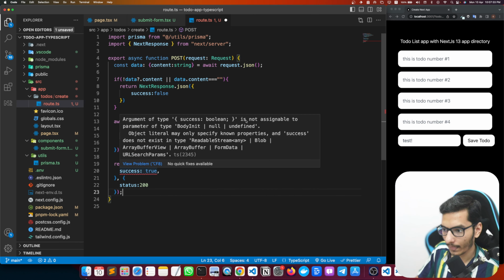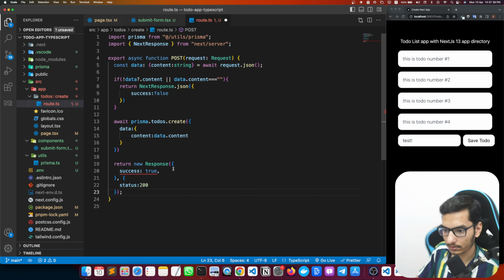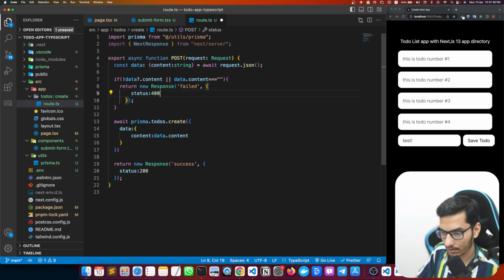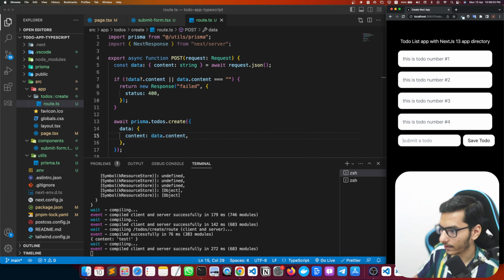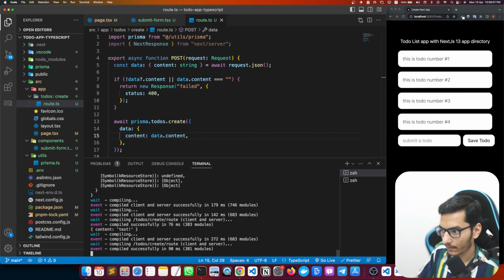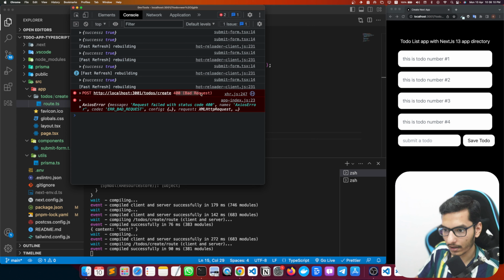Yeah, it can be anything. Okay, so it is saying it's not assignable to type BodyInit or FormData. Okay, so how about just a string? Yeah, it can be just a string. Status is 200, and here we can do the same thing. Here we can say failed, and here we can say the request status 400, which means there is something wrong. So now if we try to send an empty string and hit save to-do, we should get a 400 bad request. Cool.